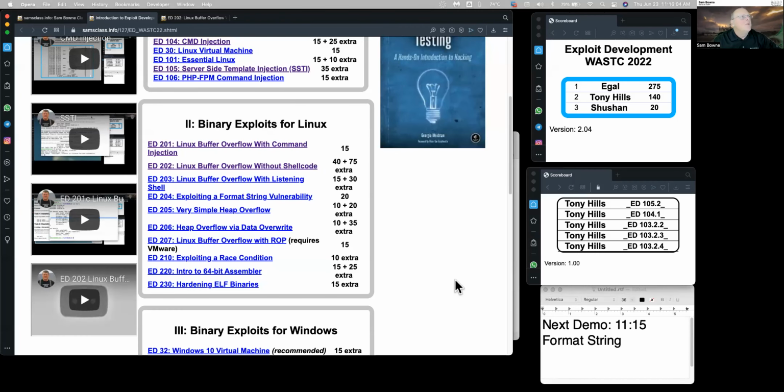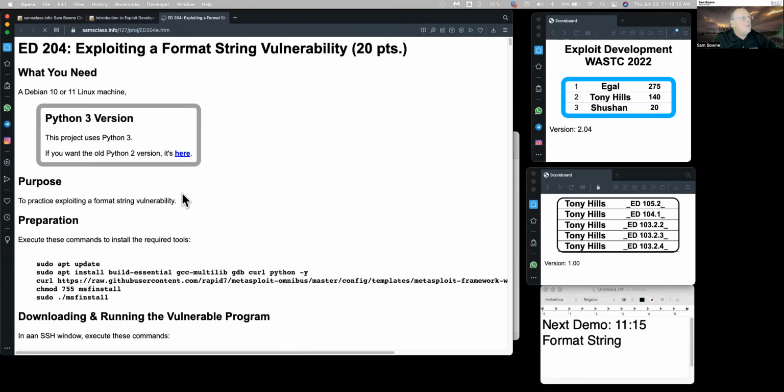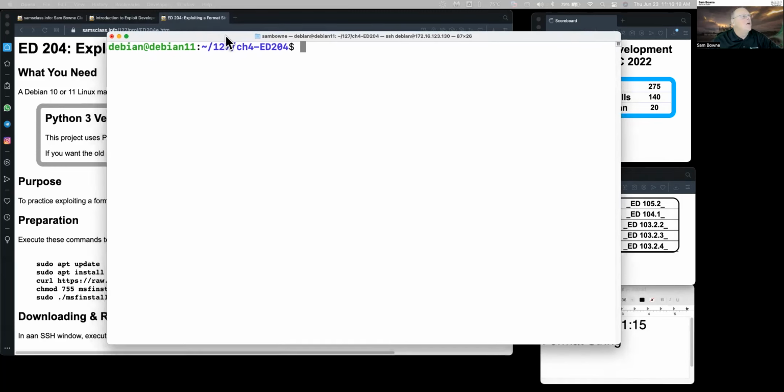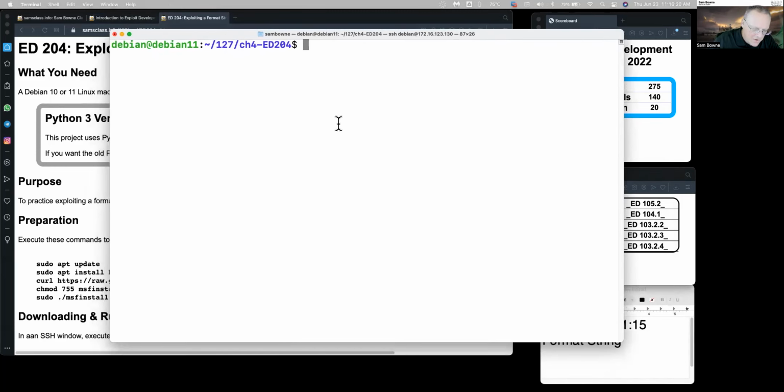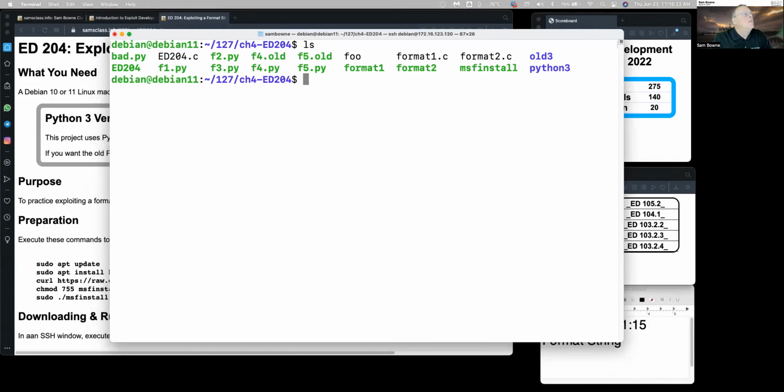All right, so we're doing this one, ED204, a format string vulnerability. And this is one of the more bizarre things about C. I can bring this Linux command shell up here. Okay, so here I made a program ED204.C.